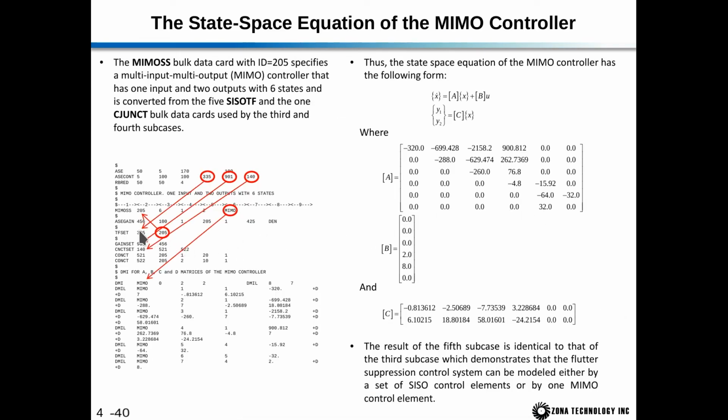So our MIMO SS is shown over here. It has 1 input and 2 outputs with 6 states, and it's converted from the 5 CISO TFs and 1 C-Junt card used by the 3rd and 4th subcases. So for our ASE controller, the TFSET card now only lists 1 control element, which is the MIMO SS. The MIMO SS here has 6 states, 1 input, 2 outputs, and the matrix name is MIMO.